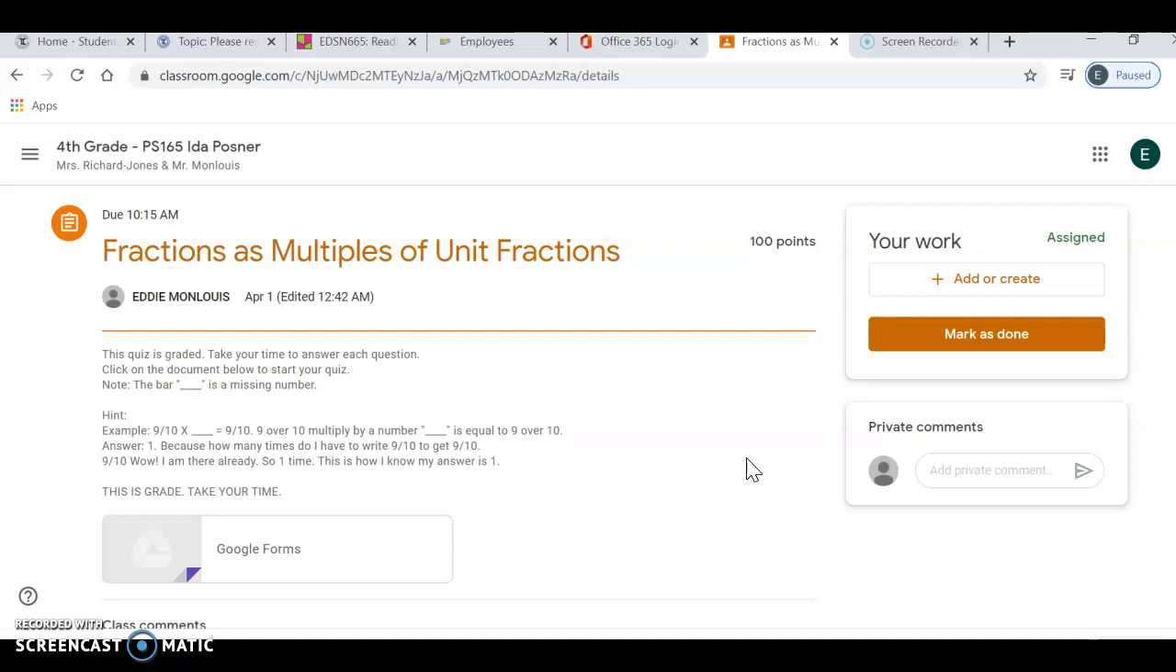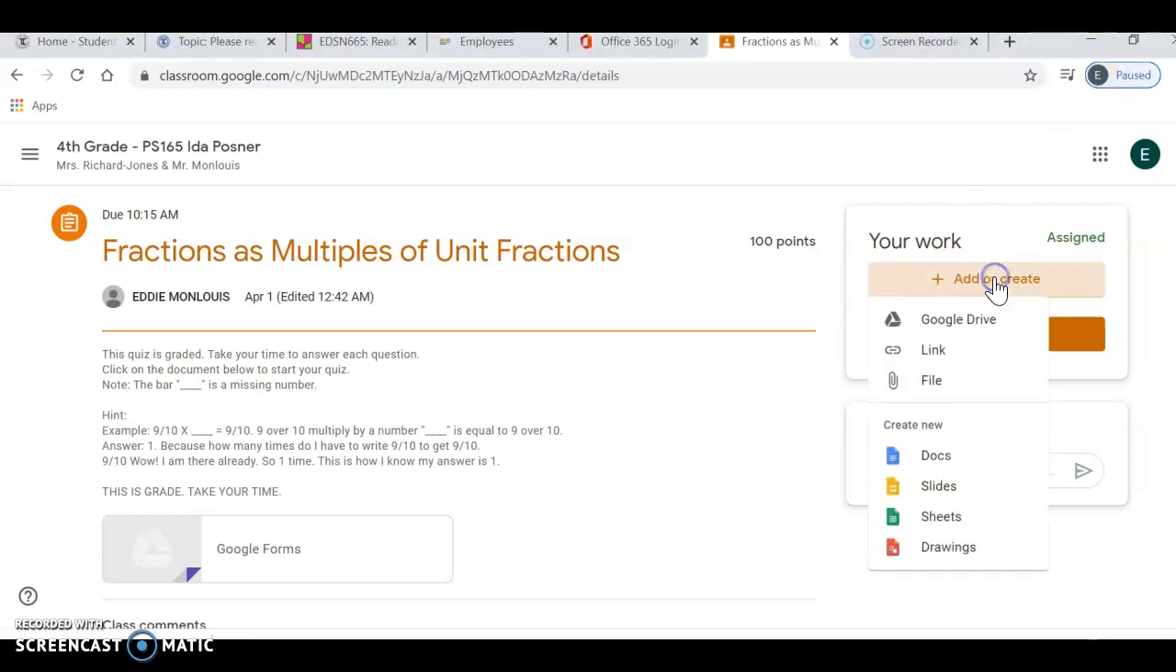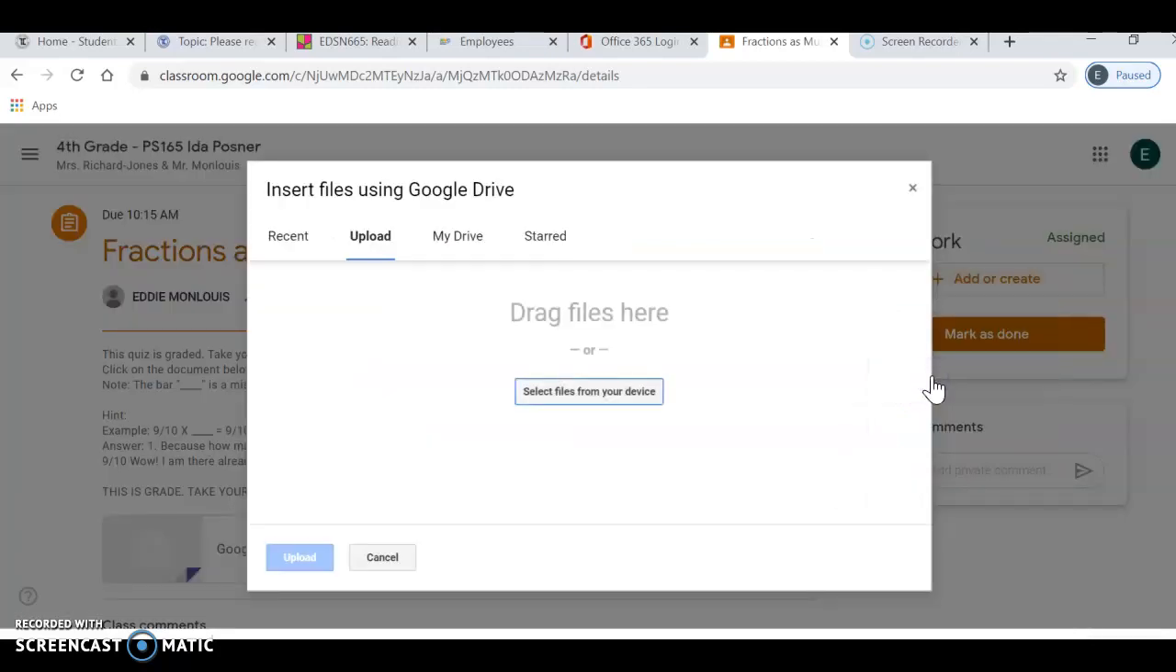In most cases, you would have taken a picture or scanned a drawing, and that would be saved on your computer. You will then click on the Add or Create button. It will bring a drop-down box, and you click on File, the paperclip right here. It will take you to this window where you click Select Files from your device. It will take you to your computer.